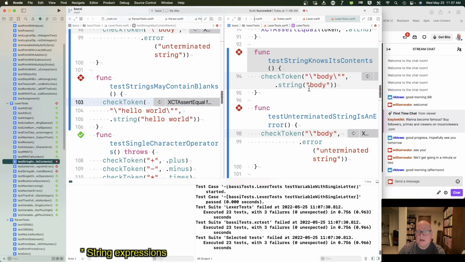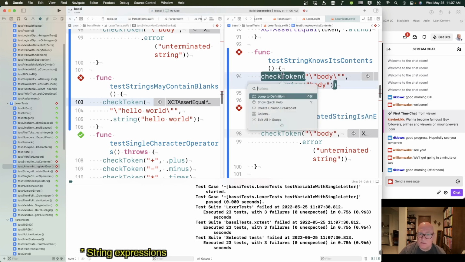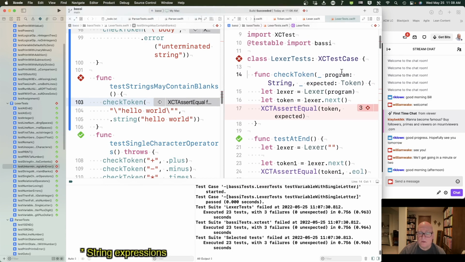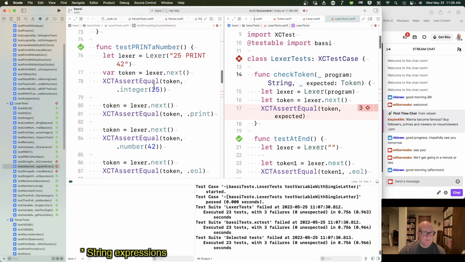Okay, string knows its content. Oh, well, that's clearly... Is that clearly anything? Undetermined string is an error. What was the error you got? Not yet implemented. Now, let's see what check token does. I'm not 100% sure. We're going to have to do something like this.